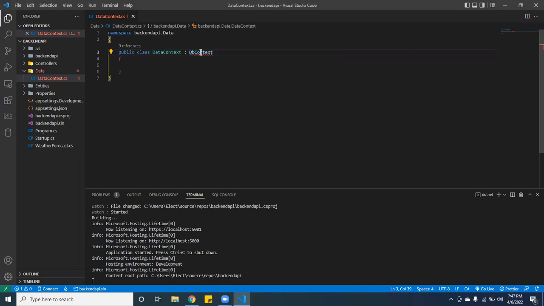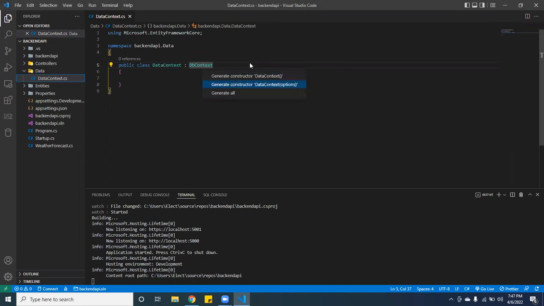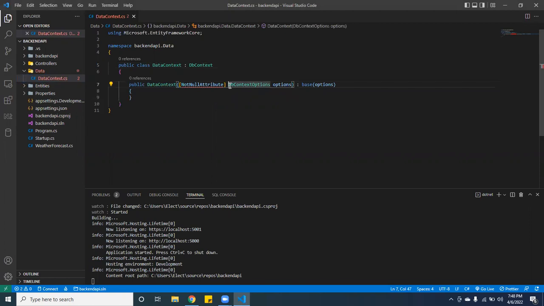Okay, if you hit Control Dot, I don't know if you can see the little red underline. You can do that right here. It says using Microsoft.EntityFrameworkCore, so that's what I'm using for that. Then I want to initialize it, so I'm going to create a constructor. Oh, I'm sorry, that's not the one. It's supposed to be this one here, the second one. We're going to create a constructor, and here is where you're going to do all your DbSets.